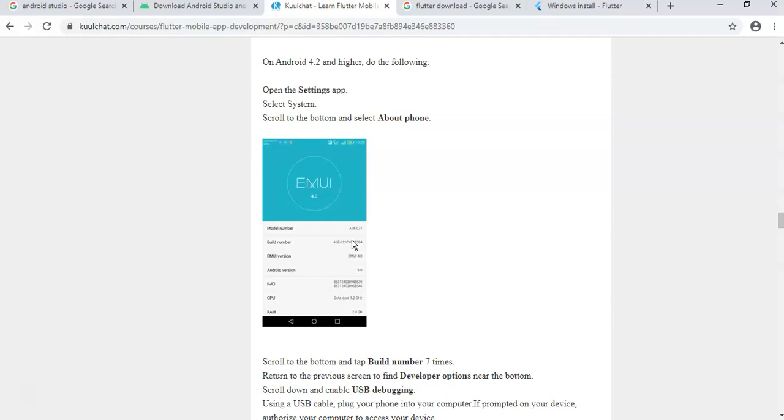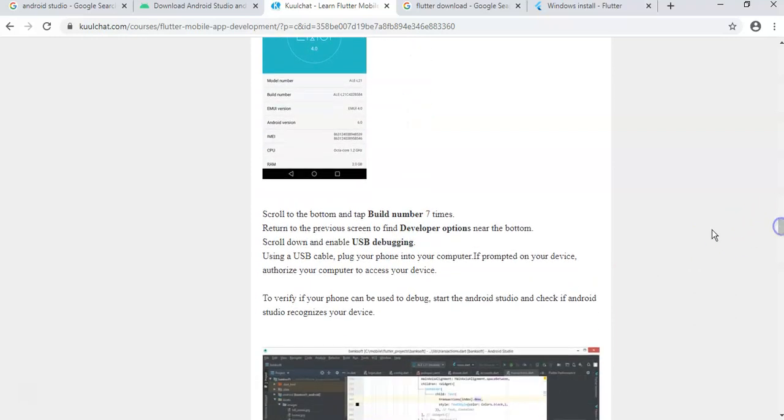Once that has been said, you go back to your settings. You just click the back button to go back to your settings. Now when you go back, you see that developer options is now in your list of settings. So you just click on it. Once you click on it, you see USB debugging. So you just tick the setting to enable it.